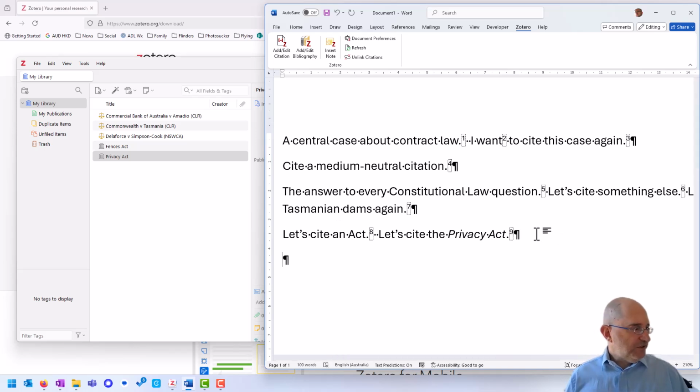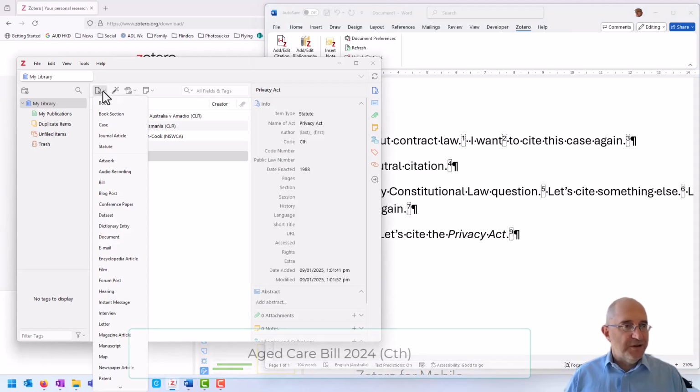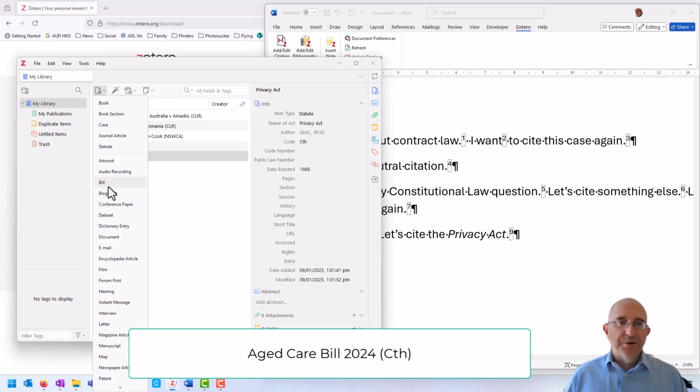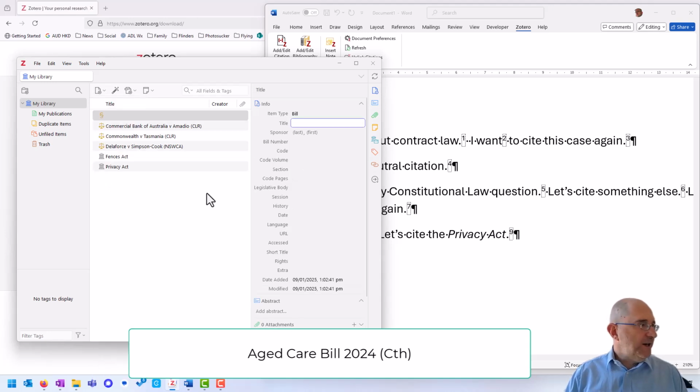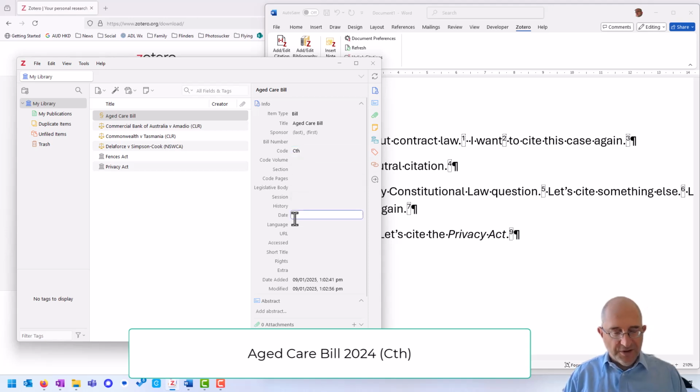What about a bill, you say? Well, let's cite a bill then. So let's add a bill, and I have in my notes here the aged care bill from this year. So let's just add, this time we do have an entry for a bill, so we'll select that. Similar to an act, we put the name here. We put the jurisdiction into code like before, and we put the date enacted. Well, it hasn't been enacted yet. We just put the date of the bill to here in date, and that's pretty much it.